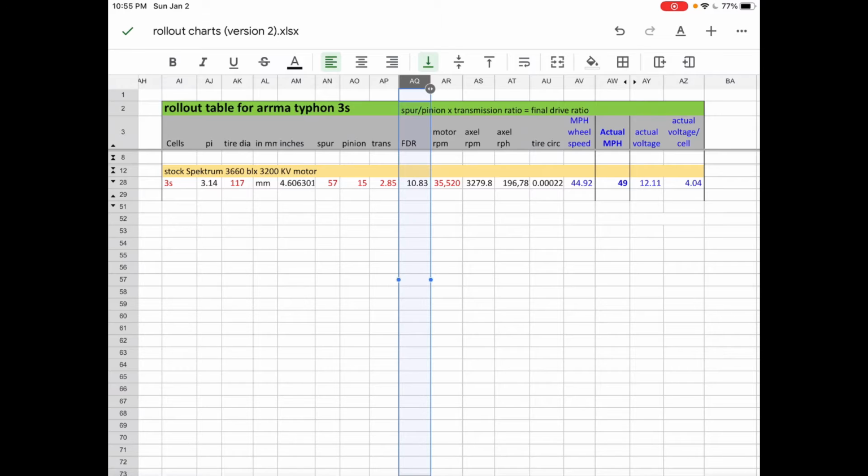Next black cell is your final drive ratio. Your final drive ratio is how many revolutions your motor turns in comparison to the wheels. So in this case 10.83, our motor is going to turn 10.83 times for every revolution of the wheel. Next black cell is your axle RPM. Next black cell, how many revolutions per hour is your axle running, because we're trying to get to miles per hour. And your final black cell is the tire circumference.